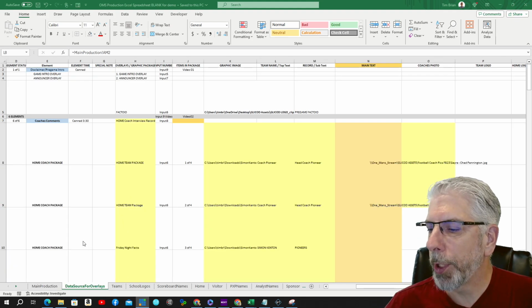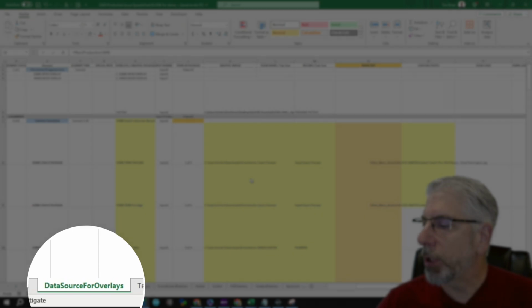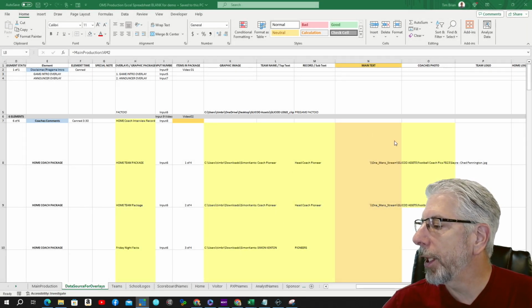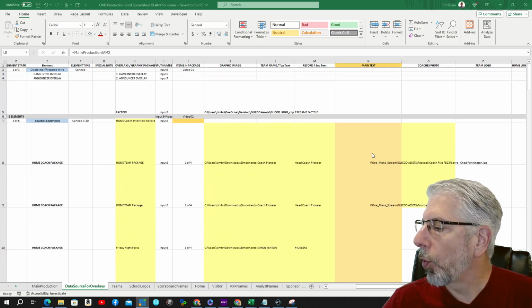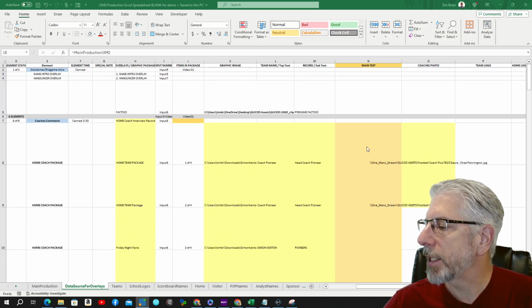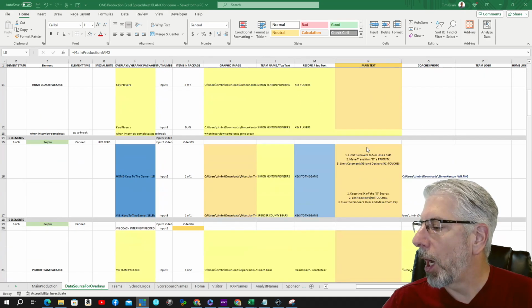The last thing we're going to look at is this data source for overlays. I have done nothing. I haven't touched this at all. But you can see all this information is brought in from what we've already included in the worksheet. I've mentioned this before, in this tan area, these are things that we're going to have to physically put in here. I already have our keys to the game put in there.